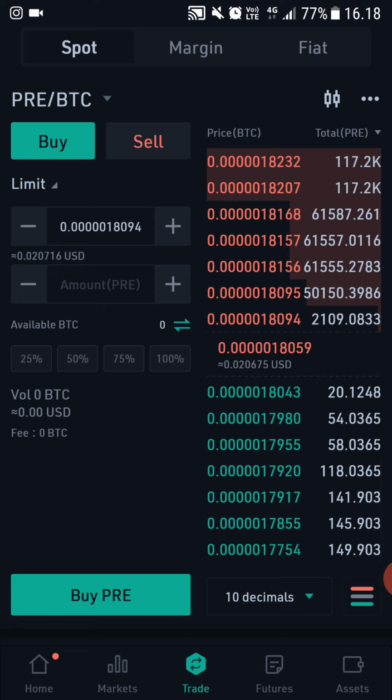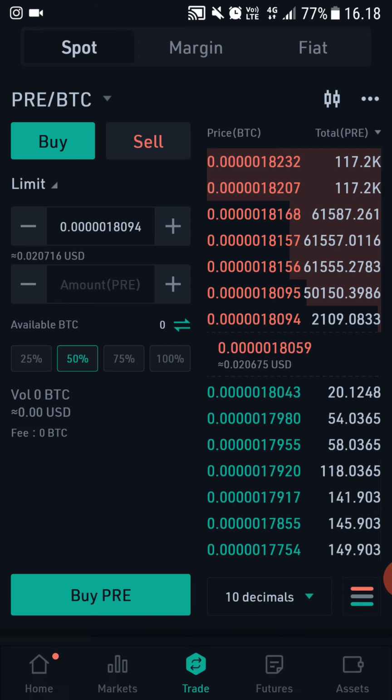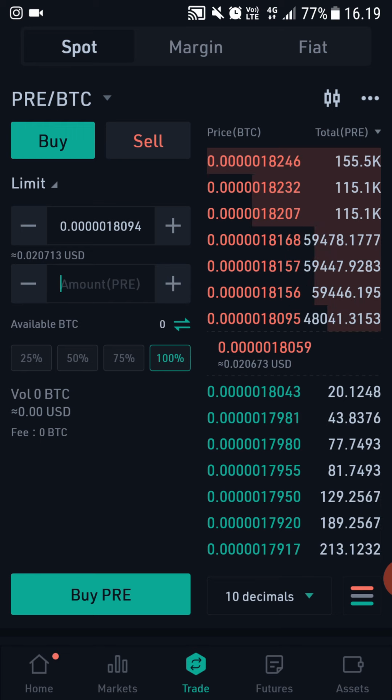After that, select how much Pre you want to buy. Click the amount where it says, and you can either type here how much you want to buy, or you can use these percents. When you go with 50%, that means that you are selling 50% of your Bitcoins and trading that into Pre. But if you, for example, want to trade all of your Bitcoins into Pre, all you have to do is click 100%, and now you're going to sell 100% of your Bitcoins and trade that into Pre.